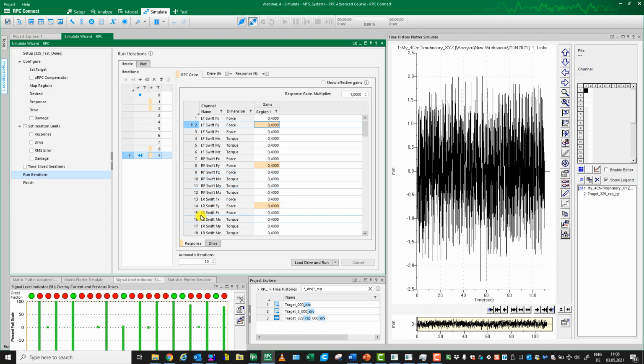And this is easily how you pre-schedule your iterations, and then click on generate, load, drive, and run, and all the steps will be done with the iteration gains you set.